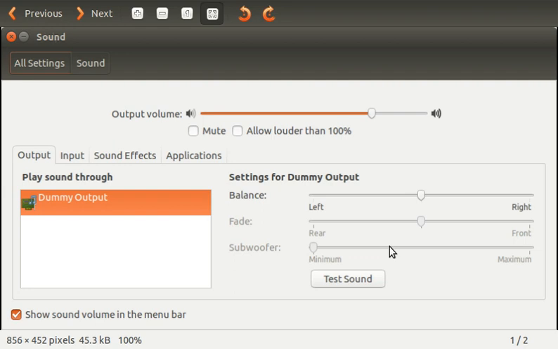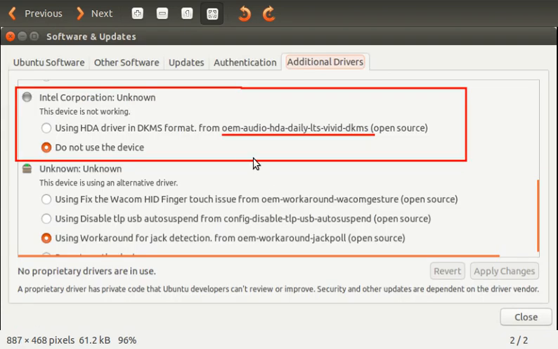So you will have to fix this problem. You need to go to your settings. Once you go to settings, you will select software and updates. Once you select software and updates, you will see all these options: Ubuntu software, other software, updates, authentication and additional drivers. You're going to click additional drivers. Once you click additional drivers, you will see some options there and this particular one will be selected.